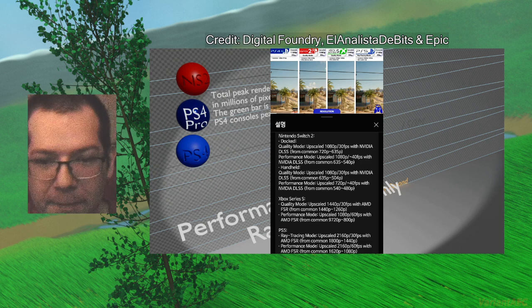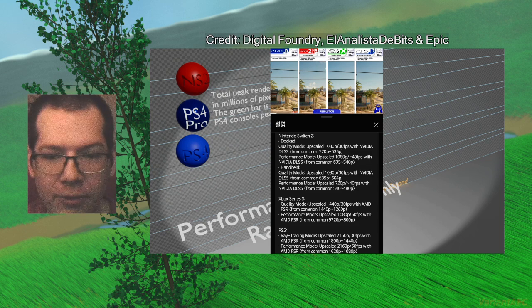Anyway, the PS5 has a couple of modes. I think I cut this one off. Anyway, ray tracing is 4K at 30 FPS, and its common rendering resolutions are 1800p.